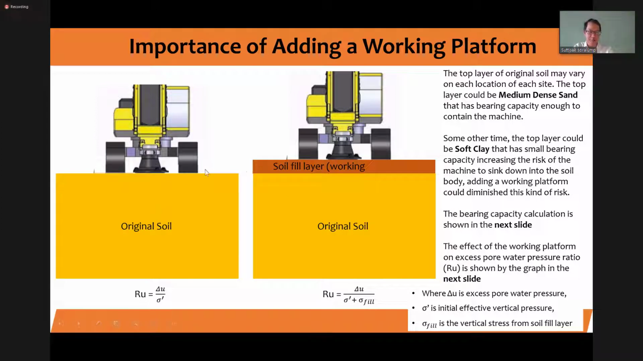So that's why, as I already mentioned, we need to design the platform. The platform works to increase the bearing capacity for the machine, which is about 16 tons for the RIC. But more than that, when we have the platform, it also reduces the pore water pressure ratio. Okay, this is the second benefit, which in this case is more beneficial. It's a very good benefit in order to prevent the softness of the soil during the construction.